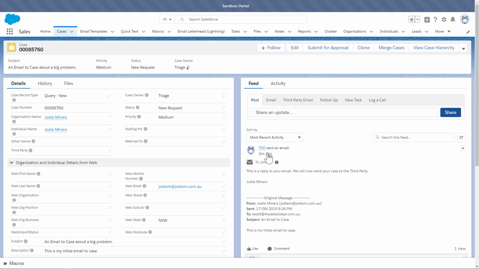You can see here, even though the email that I sent out is in the feed, the email that was received in is not in the feed. So what sort of a feed is this? I just don't understand why this email coming in would not show in the feed if this is meant to be a feed first approach to handling cases.